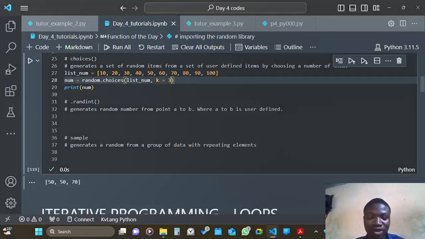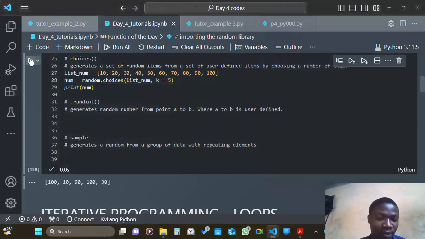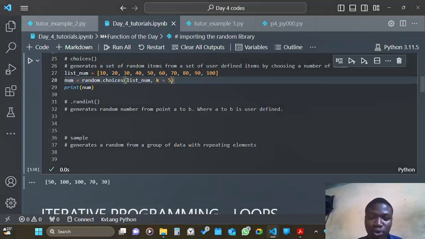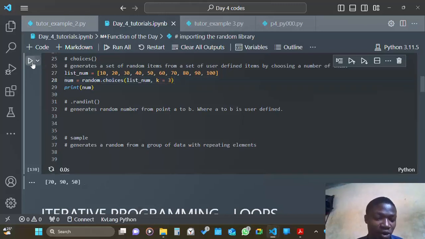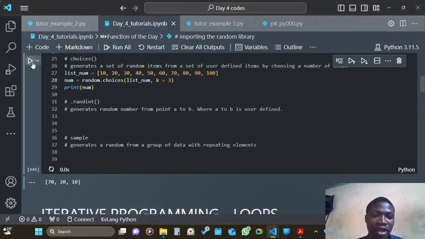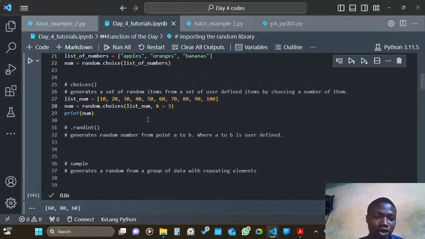So I can say maybe you should randomly generate 5. When I run this, it randomly picks 5 elements from the list. It doesn't repeat any of them. Okay, sometimes it repeats. I've seen a repetition. So it randomly picks the number of items you want from the list. Maybe you want only 3. So that's how random.choices works.